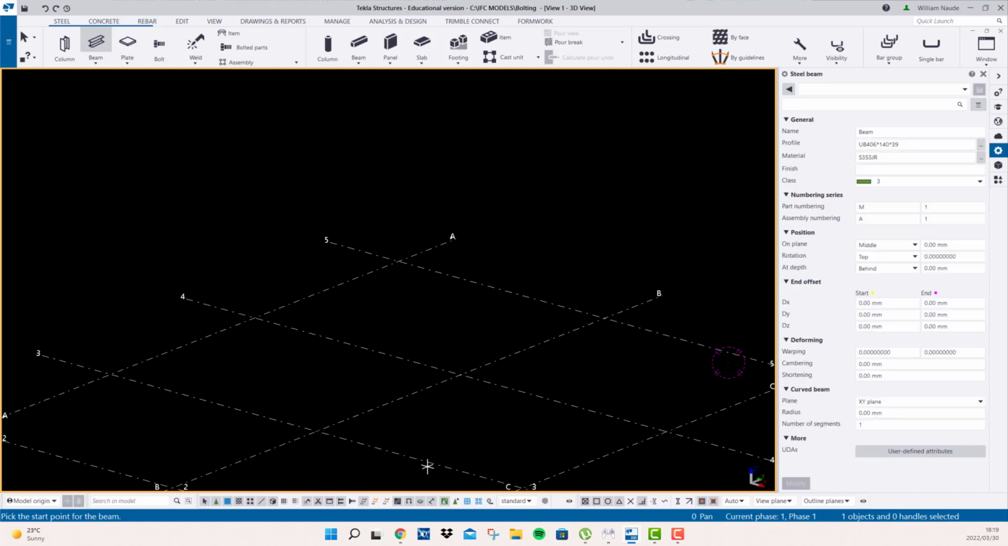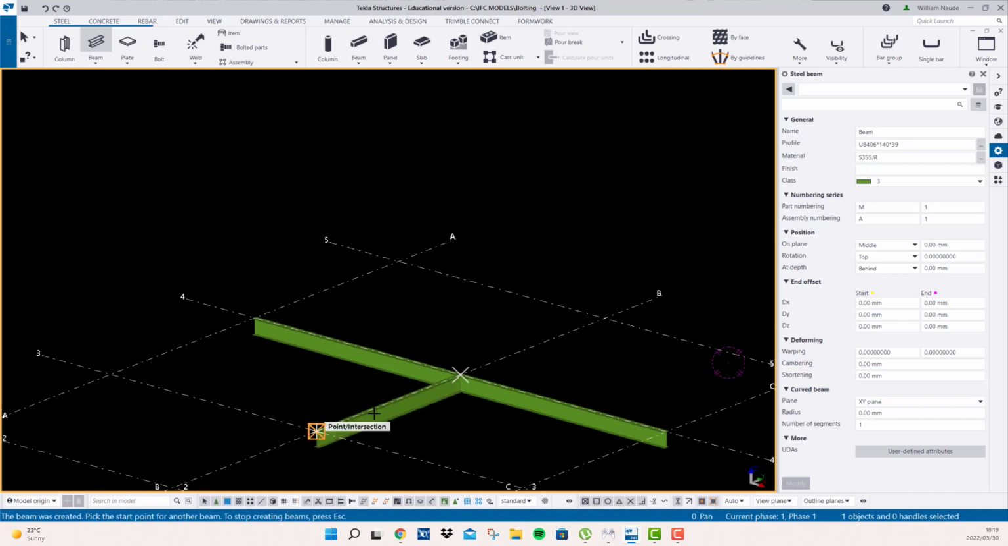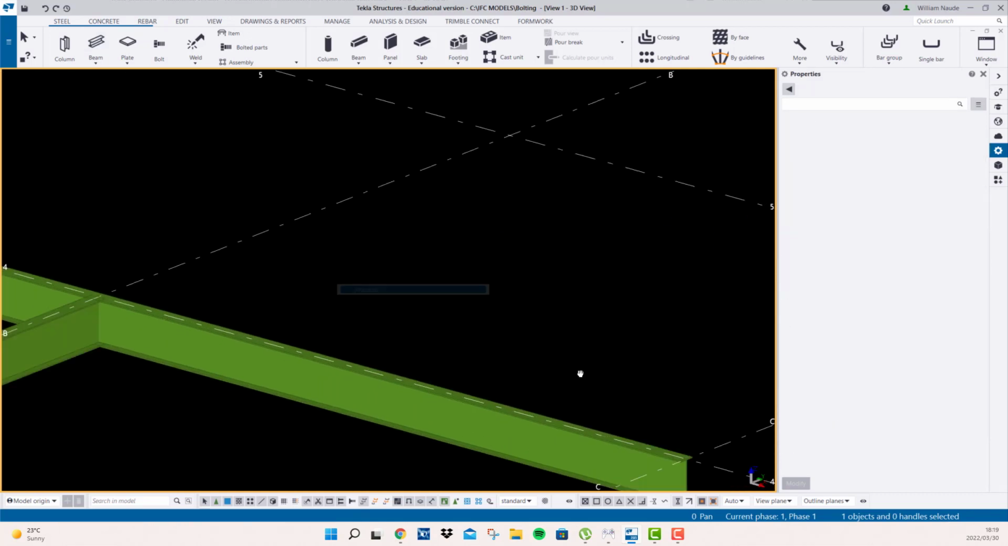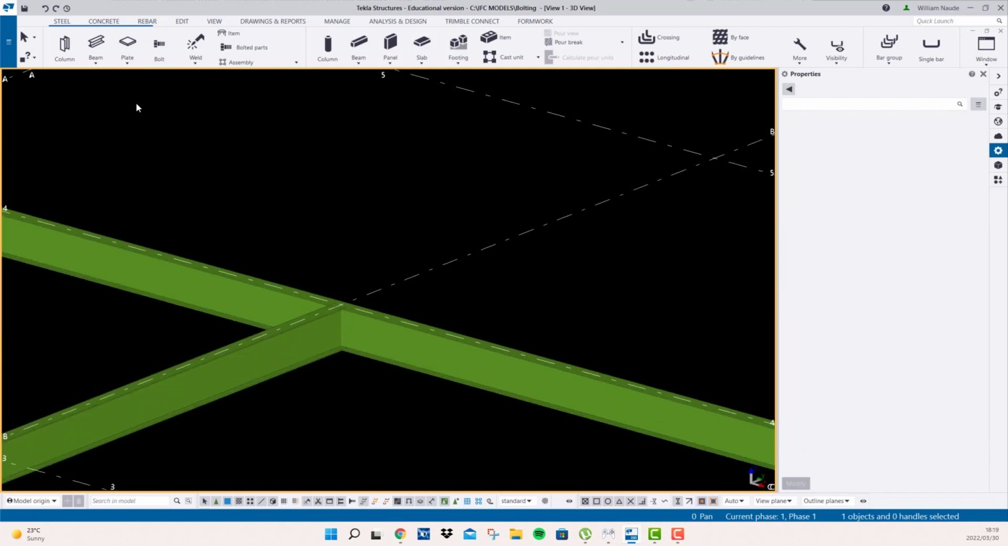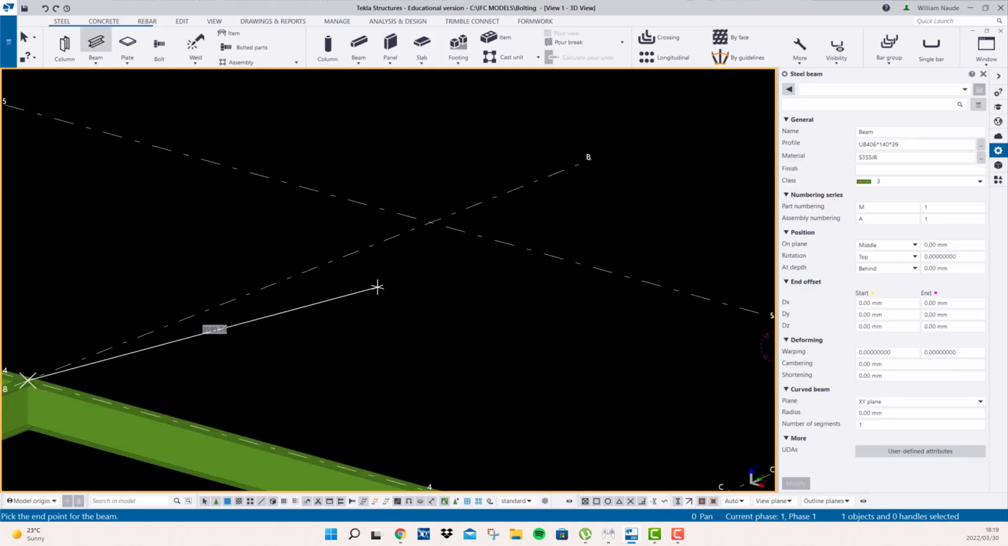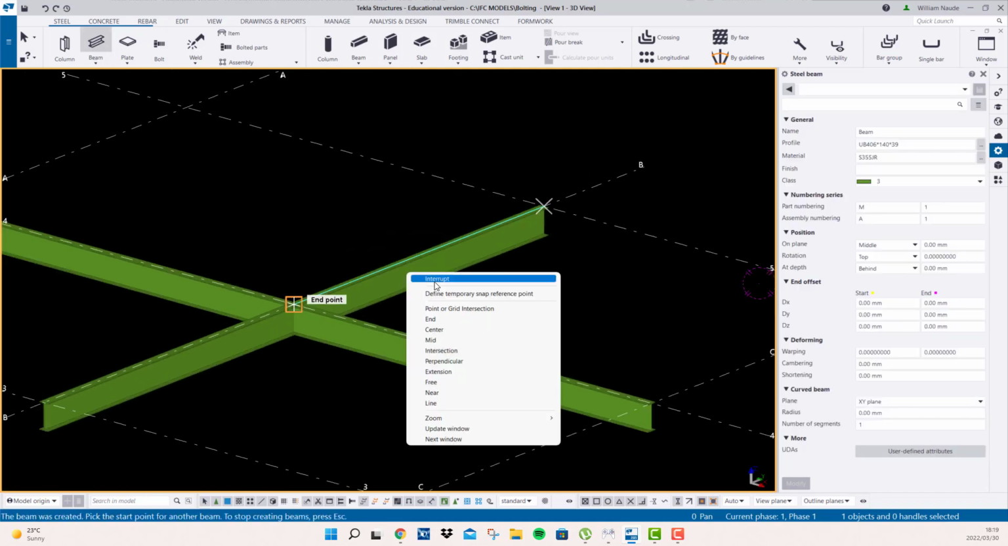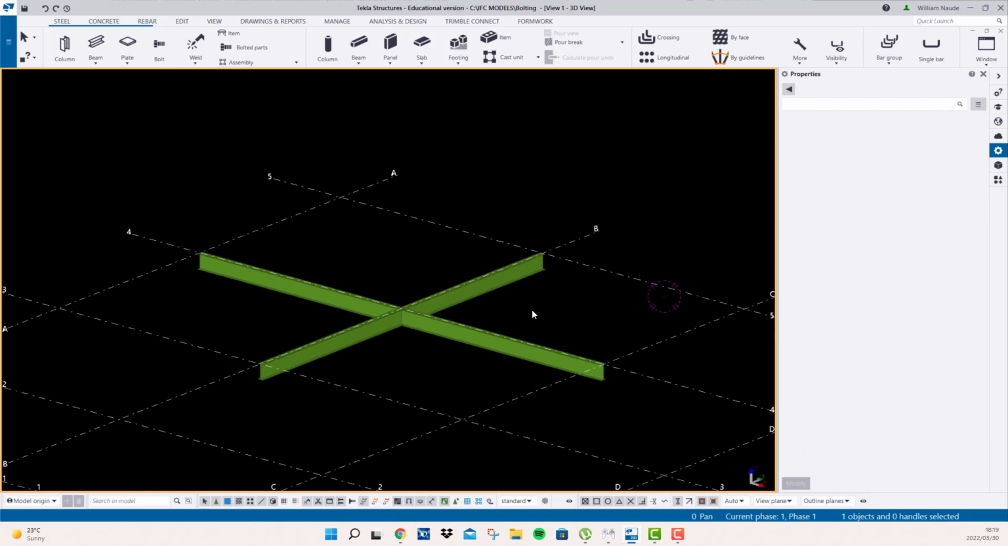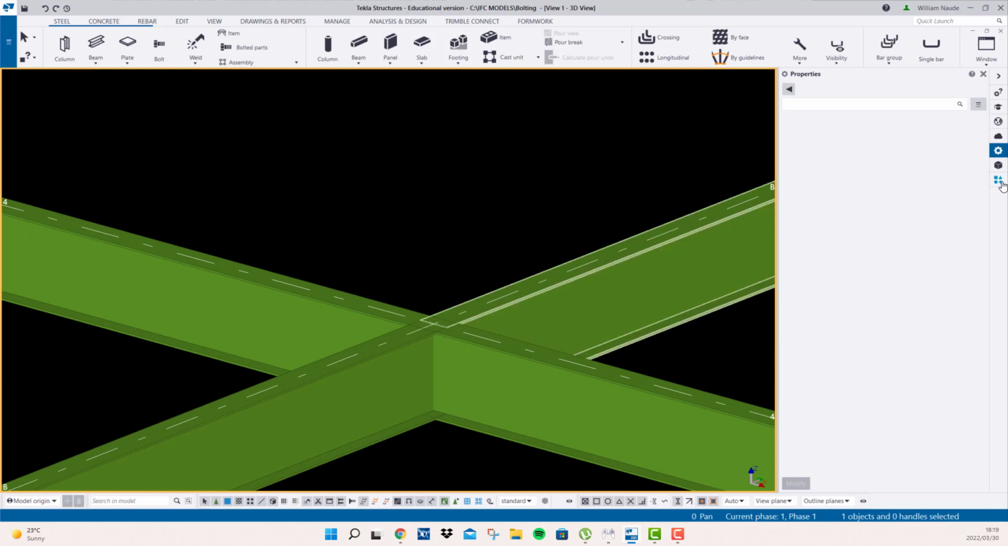So first thing that we're going to do, I'm just going to add my snaps here, and we're going to place in a beam, and from this point to this point also a beam. So what we're going to do now, let's put another beam in over here. Now, I'm going to show you the different ways of how bolting works and how you can manipulate the bolting to your specifications and requirements.